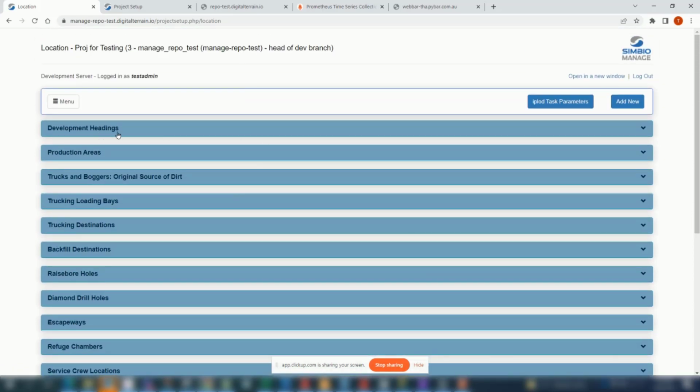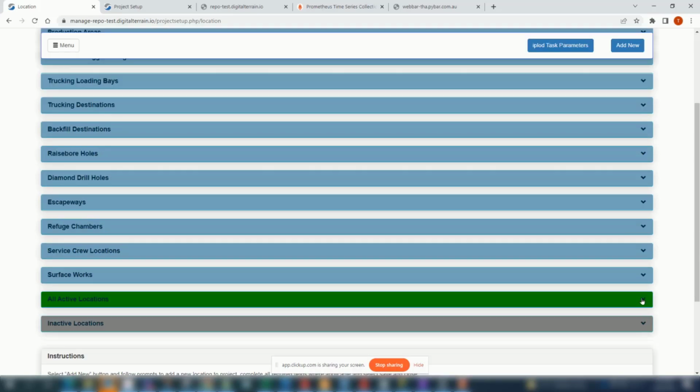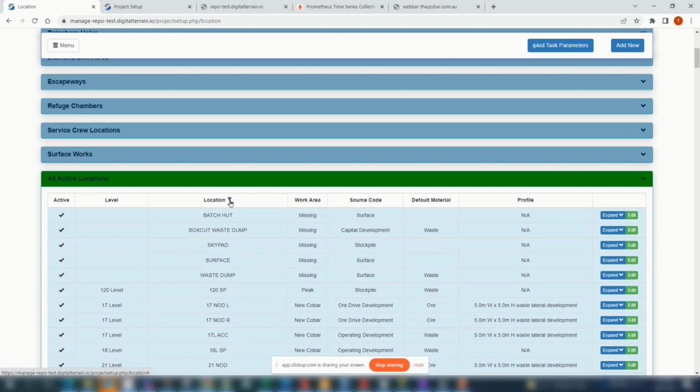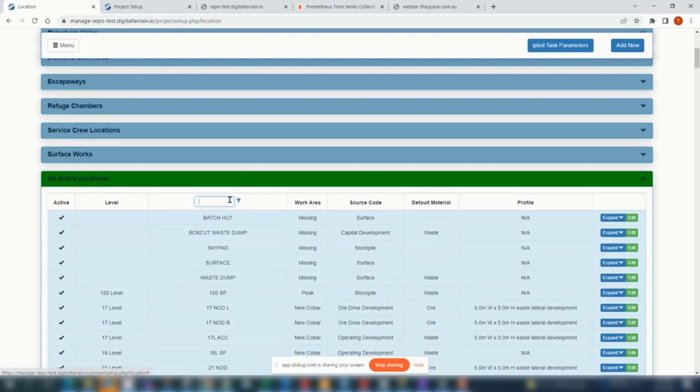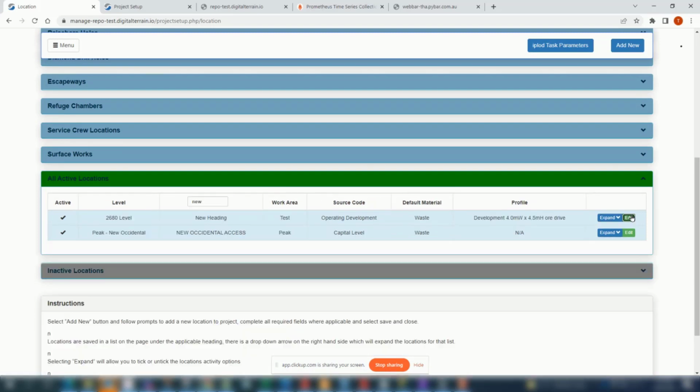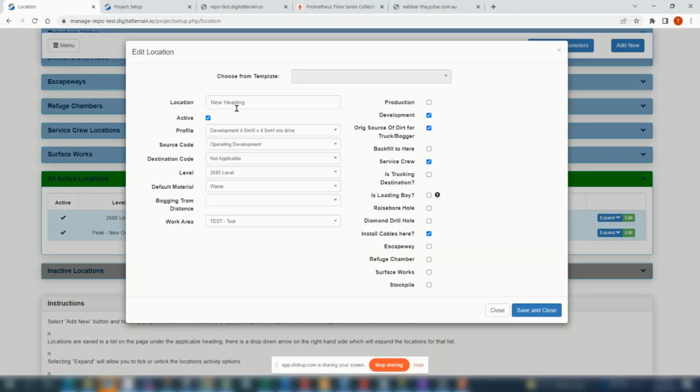It is grouped by different areas and all active locations. The simplest way to find a location that might be missing is to make an edit to expand out all active locations. Filter out the location that you want, and you can then expand that out for more. This is our new location.